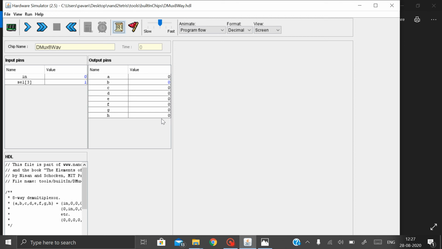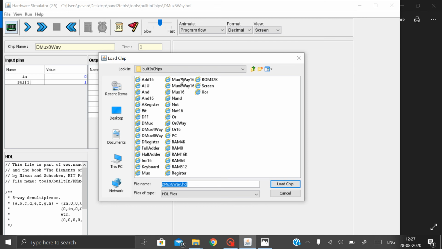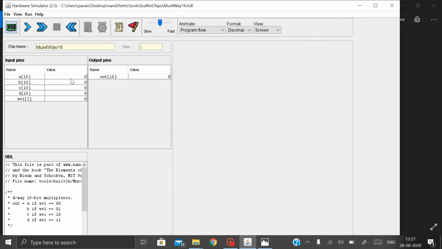Now we'll go for Mux 4 way 16 and Mux 8 way 16. First we'll see Mux 4 way 16. Let us load Mux 4 way 16 here. Here there are 4 inputs of Mux. As I told you, there will be n number of inputs and only one output in a multiplexer. Mux means nothing but multiplexer. Here S is nothing but a selection line. Mux 4 way 16 means there will be 4 inputs in Mux with 16 bits.